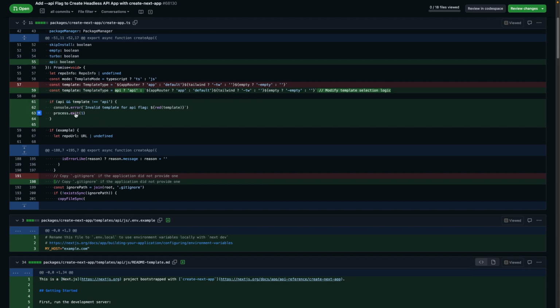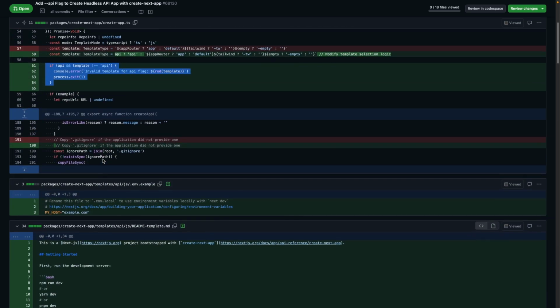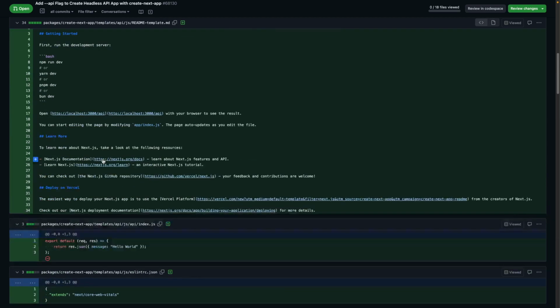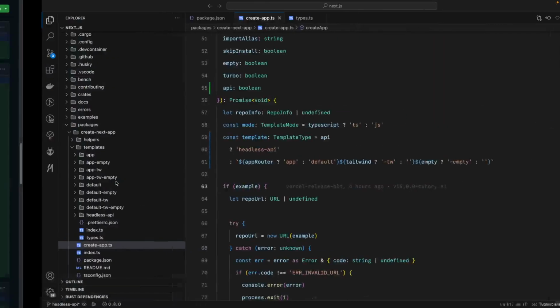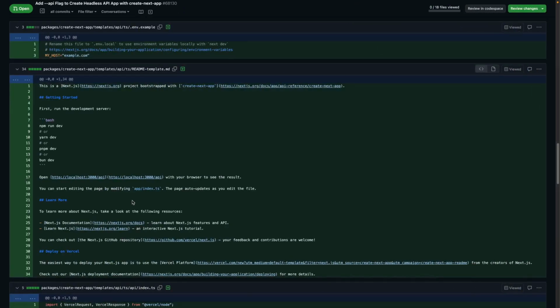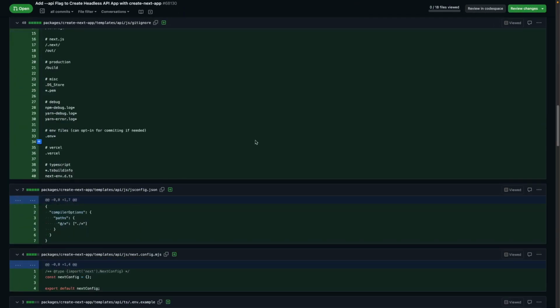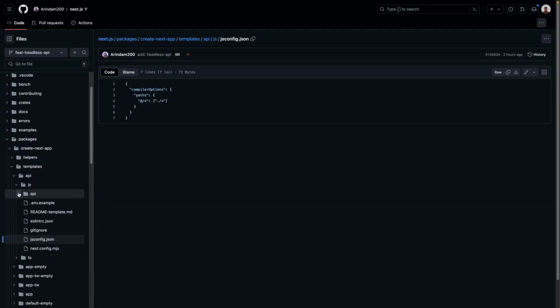Is this really important? Not really dangerous. Okay, so the next thing is to add a template. First of all, the headless API. He did something. Let me show you. So let me go to the view file. When I go to the view file, that's what he did.